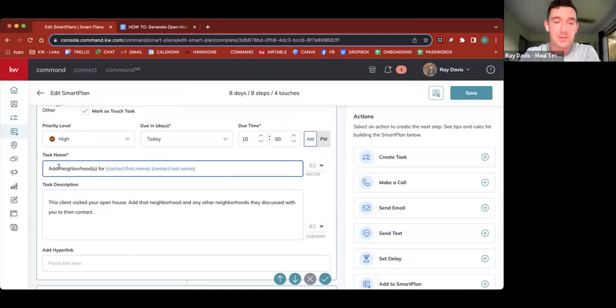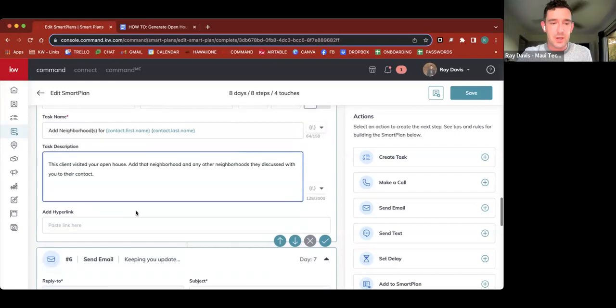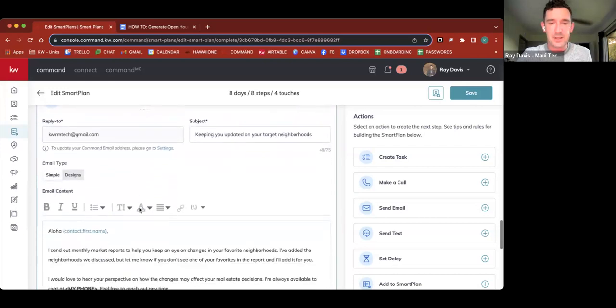And I always recommend if you're doing tasks, don't just put add neighborhood, because when it shows up in your task list, you're going to be like, yeah, but for who and for what? And you've got to click into it and figure that out. If you put in the contact's first name and last name, you just automatically know you've got to add the neighborhood for John Smith, right? So then we're adding neighborhood and any neighborhoods they discussed with you. We already talked about that.